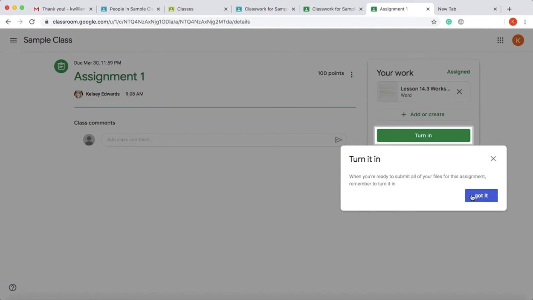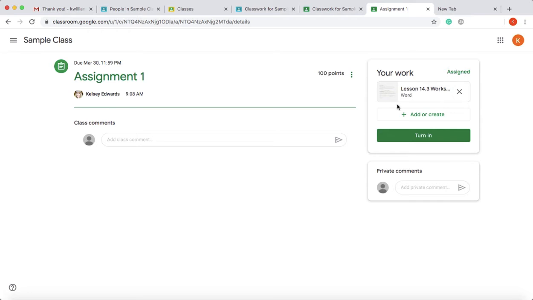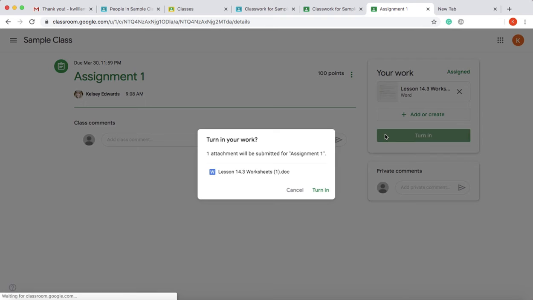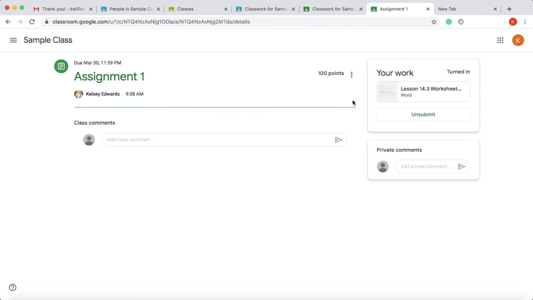Sometimes what kids will do is they'll put everything in there and then they'll stop. And so it saves as a draft, but it does not tell me that they've turned it in. Many times kids have done that and they're like, well, I turned it in. And I'm like, no, you didn't. You didn't push turn it in. So make sure that they click that button and click turn in. And voila. So now if they messed up or they submitted the wrong thing, they can click unsubmit and then put the right thing in there. But for the most part, that's pretty much how they can submit their work back to you.